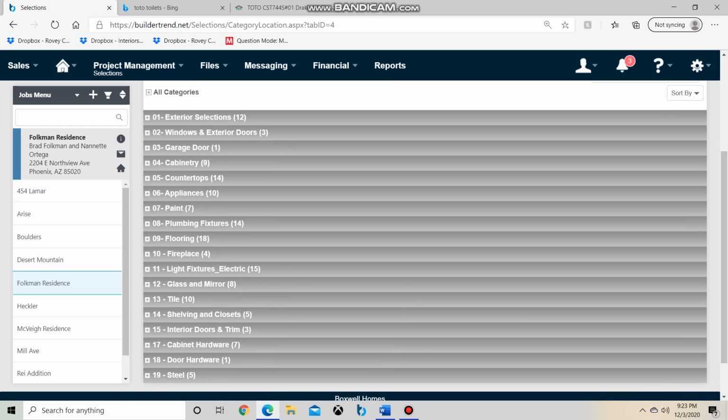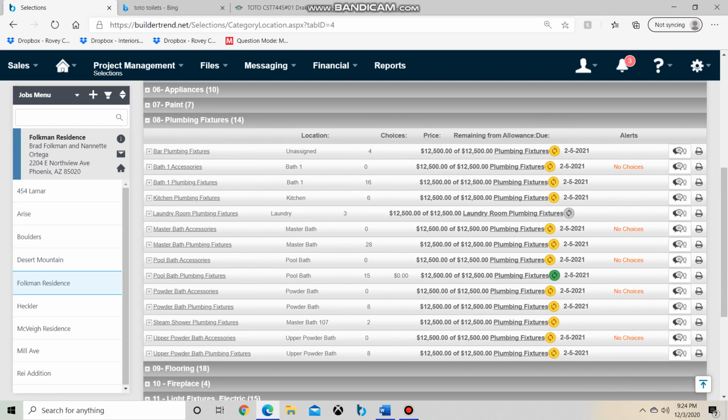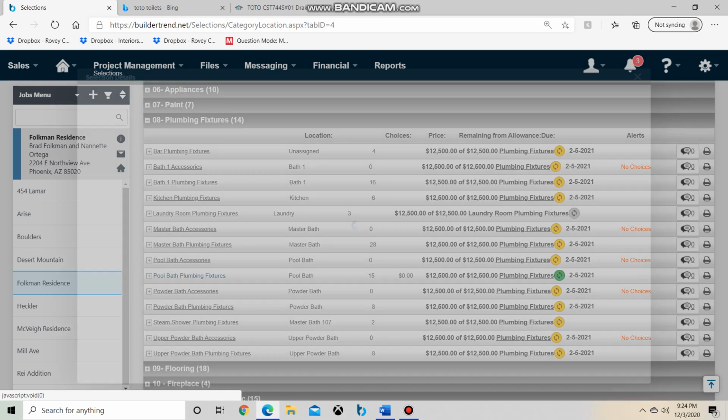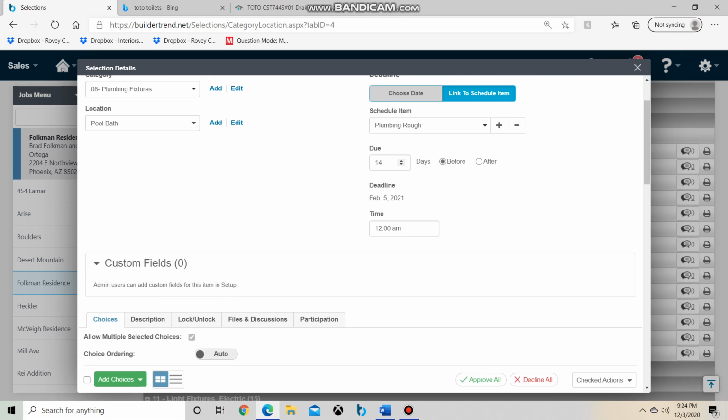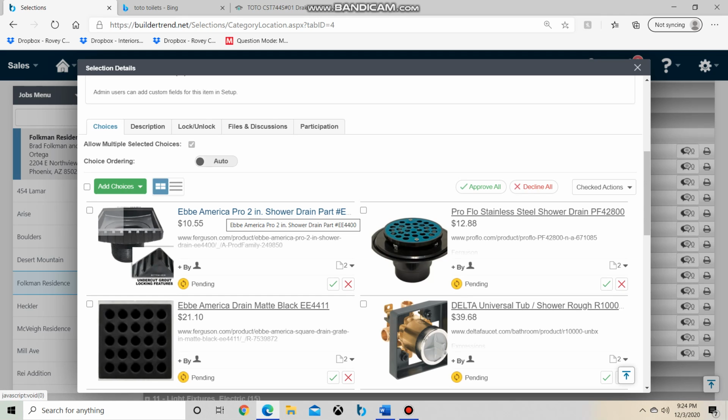So we divide all the selections into categories such as appliances, paint, plumbing fixtures, etc. By clicking on this plus button right here, you'll see they're divided into subcategories by room. So for example, we'll go to pool bath, plumbing fixtures, and I'll show you how to add a selection. Buildertrend is very easy to use, sleek, and simple. You can see the picture, the name, the price, and a link.